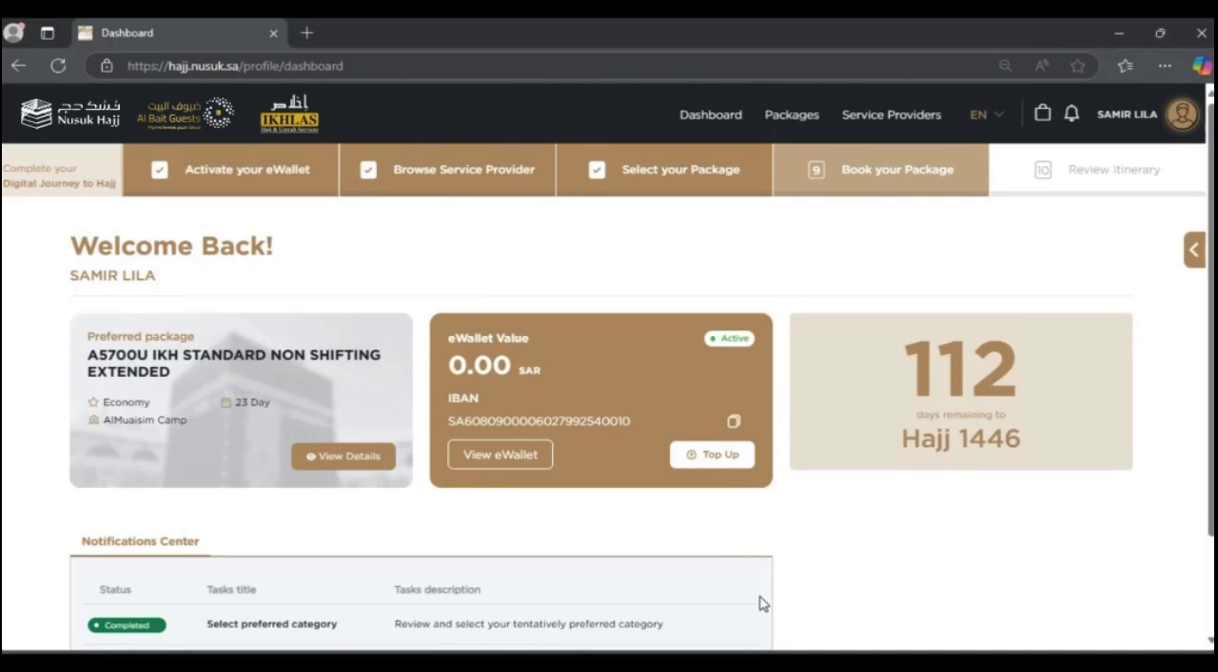My dear respected brothers and sisters, I'm going to now walk you through how to search for a package and how to configure a package, and walk you through the process of having it saved in your cart. As you see, I have selected a preferred package because I was working on this, but it might just say preferred category for you if you do not have a preferred package.